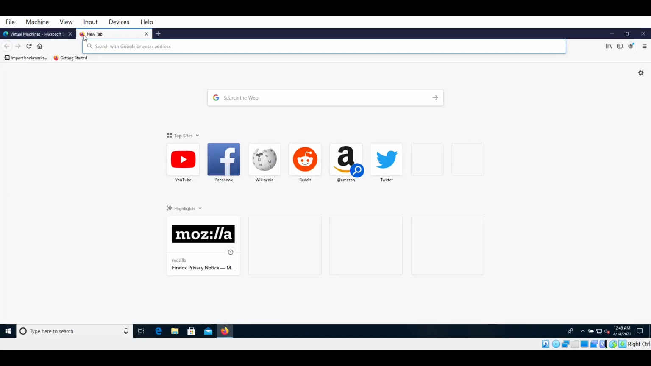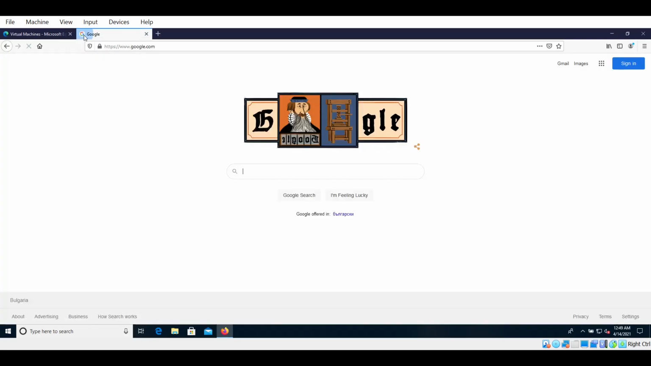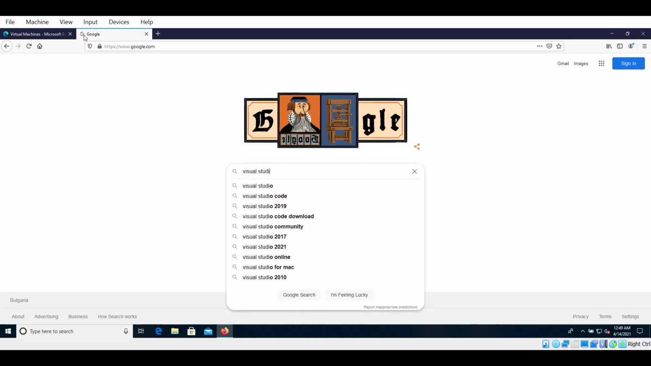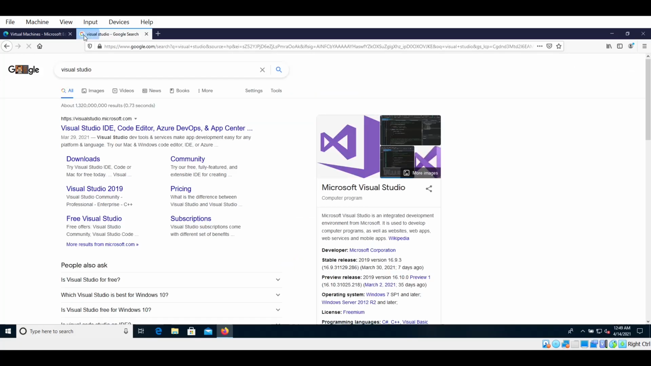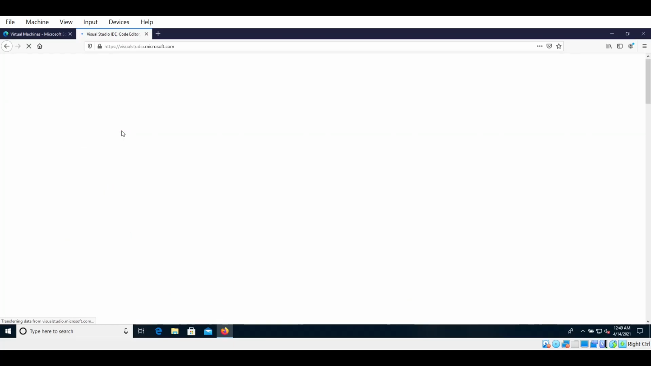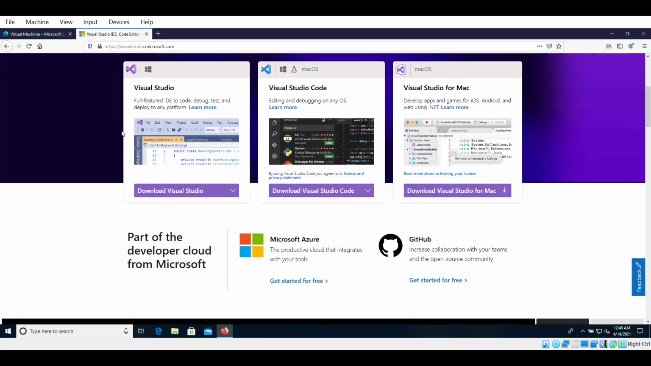Okay, let's start with downloading Visual Studio. That's Visual Studio. Go to the first link, visualstudio.microsoft.com. Now, which version to pick? Well, in my case I am using Windows, so I pick this Visual Studio.